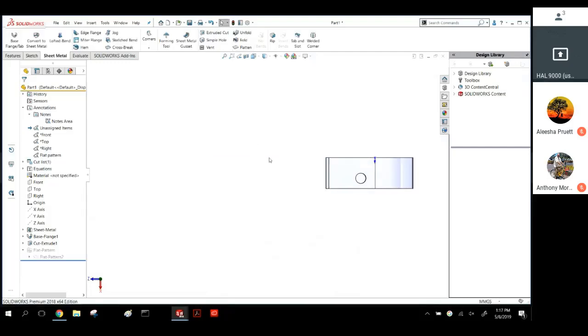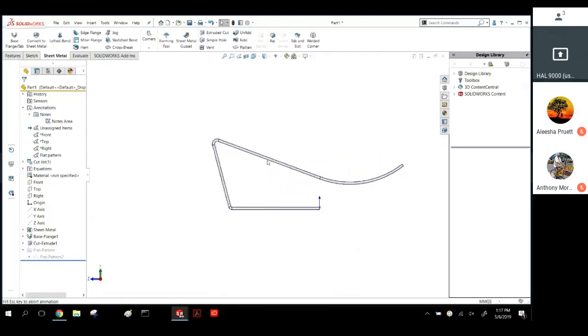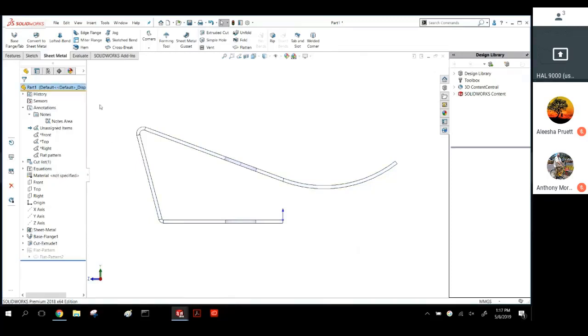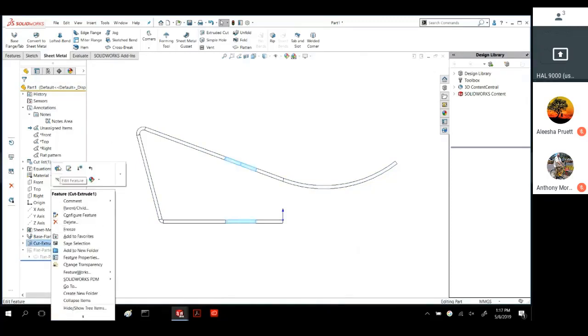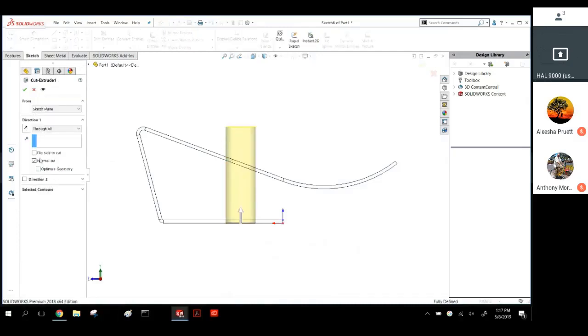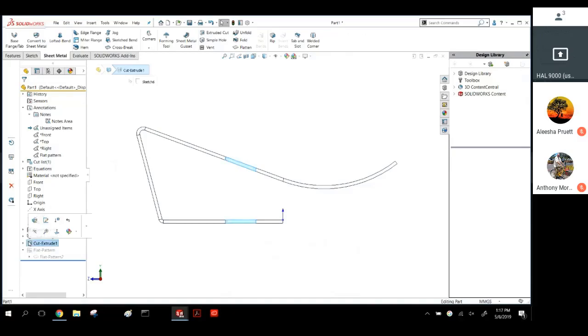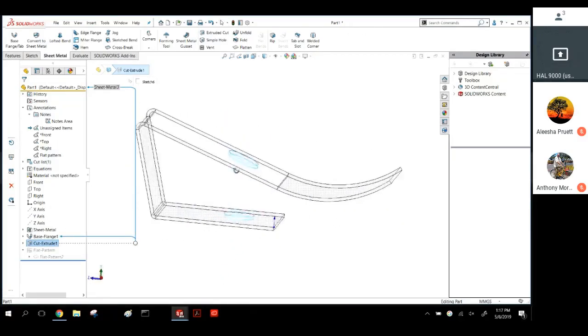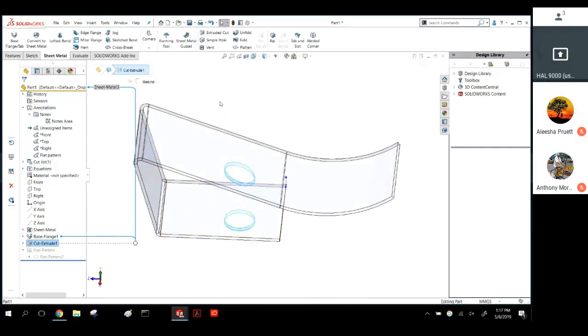Let's fold this back up. And I'll change the transparency again. And this time I'm going to edit the feature just to show you how it looks if it's not a normal cut, where it's truly a circle. It's going through like a cylinder. It's just being extruded like a cylinder.